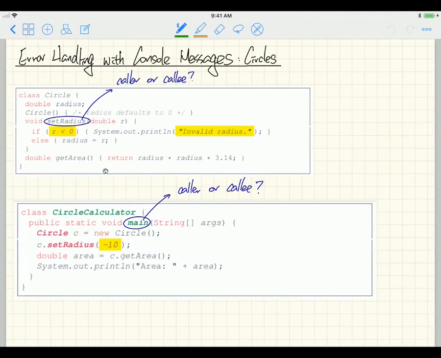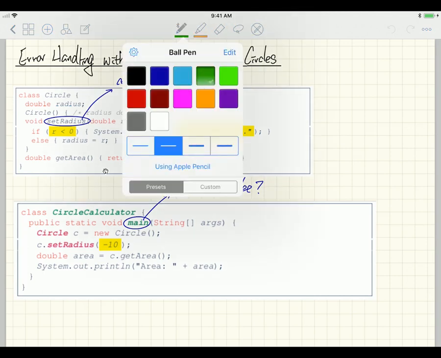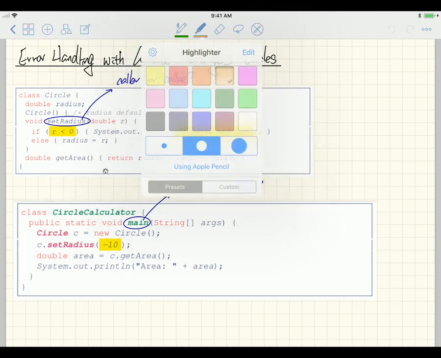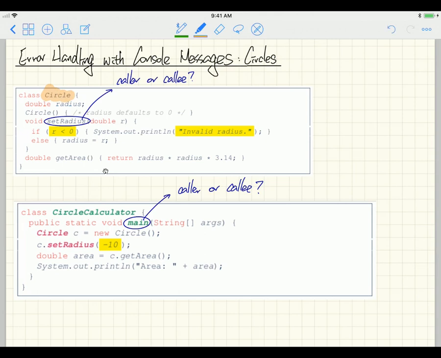Let's consider this example in detail. Again, we have the Circle class we already considered. Let's consider another class, CircleCalculator. Just based on the usage over here, who is the caller? Who is the callee? setRadius is the callee, it's being called. And CircleCalculator is the caller. Just to clarify again, the callee is the supplier and the caller is the client.